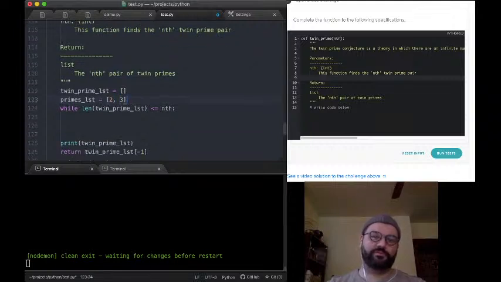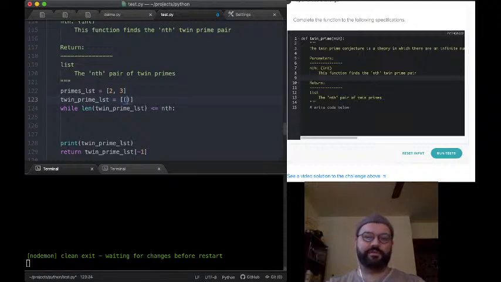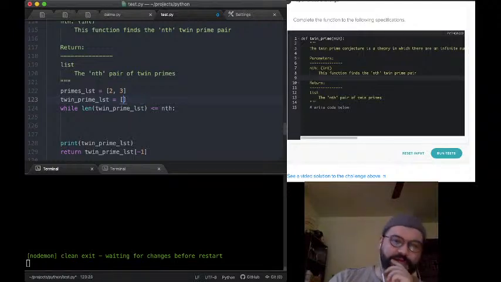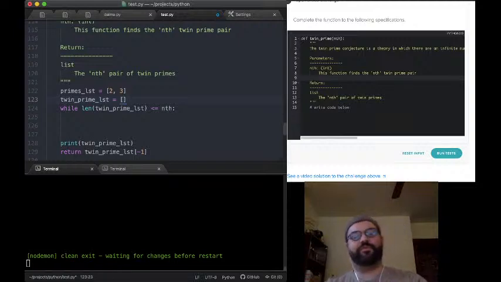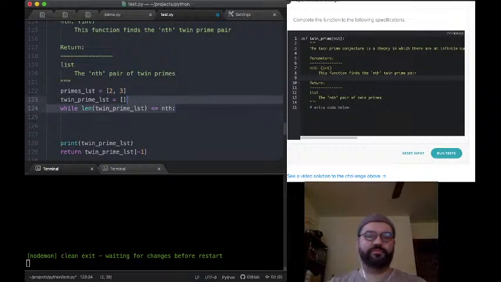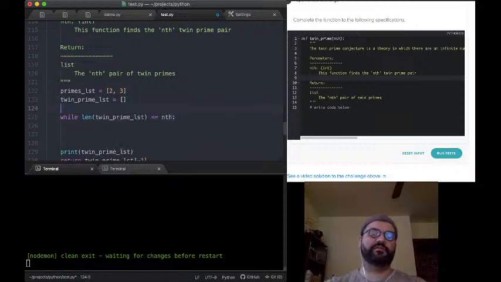And we'll say our first twin prime here is going to be 2, 3. Okay. No. Nah, we won't do that. Okay, so prime list is 2 and 3. So what I want to see is, oops. So we need a divisor, so we'll say divisor equals, we'll start that at 3, and we'll start primes list at 2.